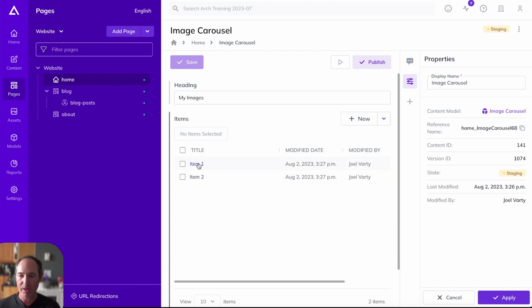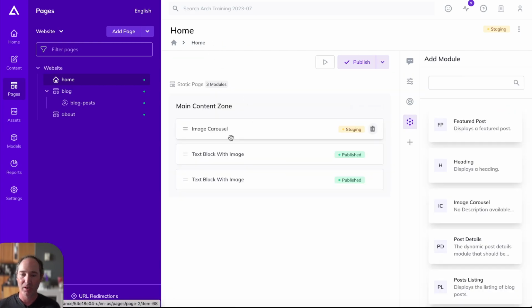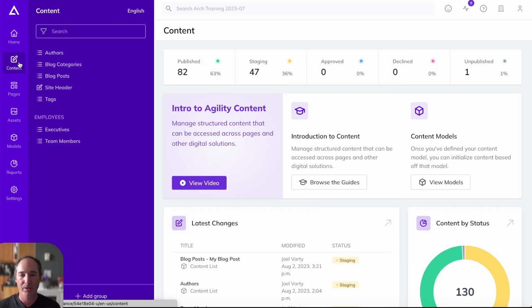We got item 1 and item 2 that are now nested into this image carousel. So this list is actually contained by this image carousel, which is on this page. So that's an example of how to do nested content, and we've also showed how to do linked content to other containers that are shared within the content area. And hopefully that clears up how content relationships work in Agility.